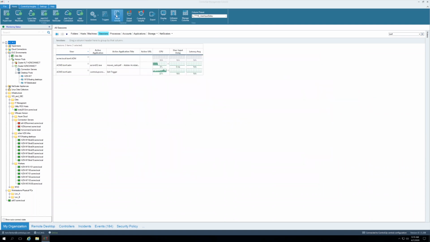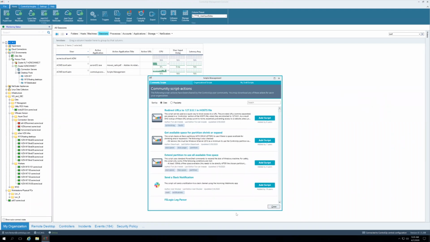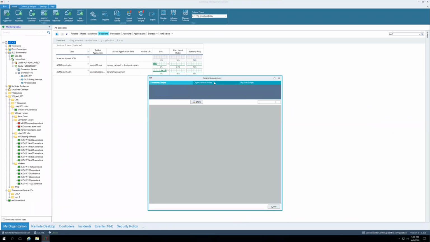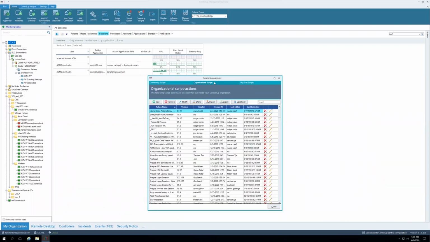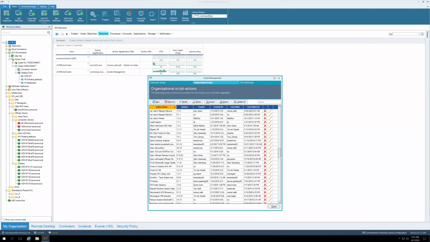And we have a bunch of scripts. We have the community scripts. These are the ones that either we've created or the community has created and submitted to us for verification and validation. And you can also have organization scripts. These are scripts that you develop, that you work with. And I created a script called set process priority to above normal. That's the one the trigger executes. Let me go ahead and pull that guy up.